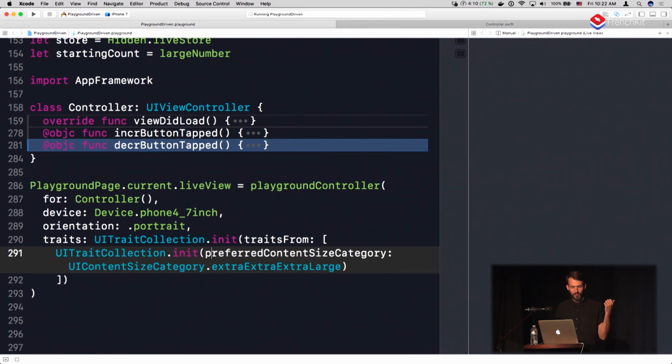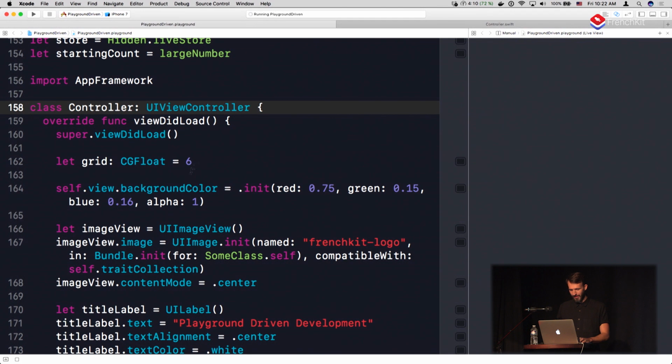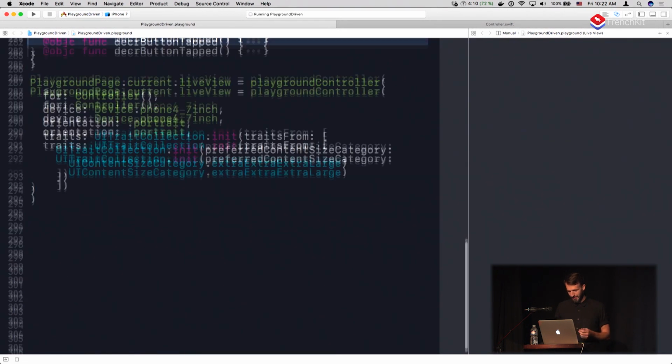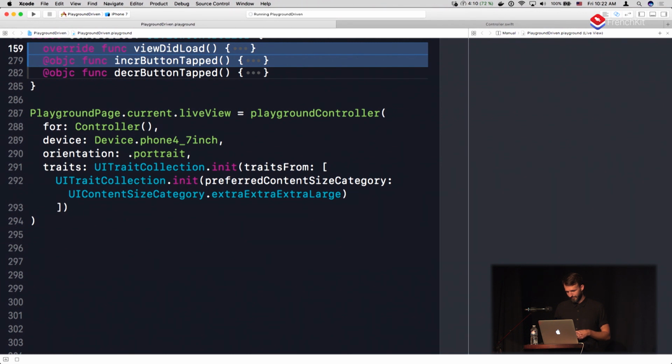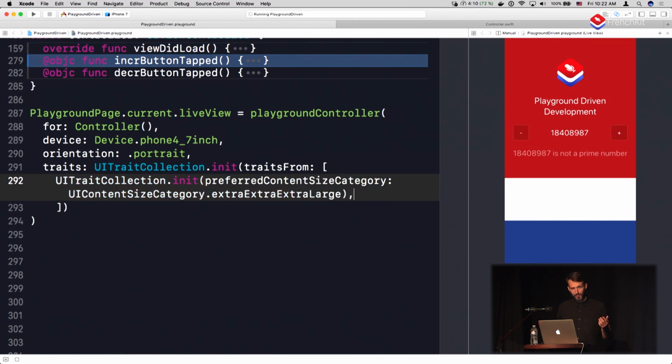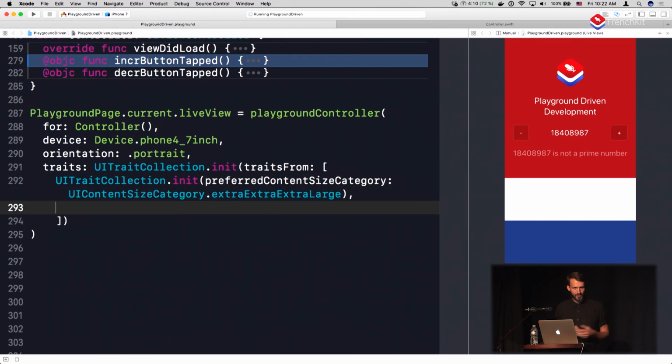And then it showed a problem I have in which the title got truncated, and so I can quickly fix that. I say title label number of lines, 0. And now it word wrapped. And there's all types of interesting trait environment things that you can override. For example, probably someday we're going to get dark mode on iOS. Apple TV already has it, and that's a trait environment. So in a playground, you'd be able to swap between dark mode and non-dark mode and get to see all your screens, how they adapt to that.